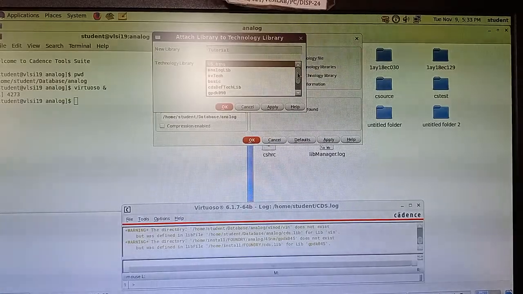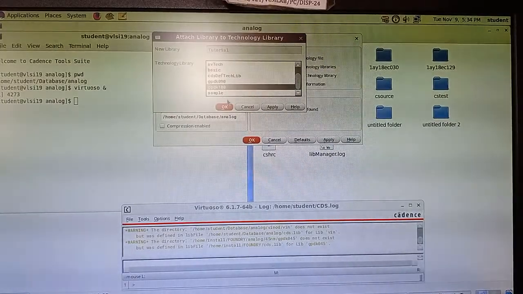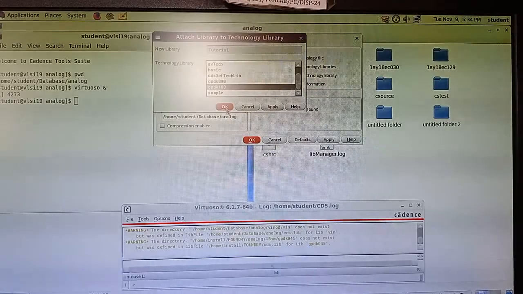There are various libraries available like GPDK 90, GPDK 180. In which technology library we are working, that we have to select. Right now I am working in GPDK 180 technology, so click on GPDK 180. What is this GPDK? General Process Design Kit. After selecting GPDK 180, you press OK.